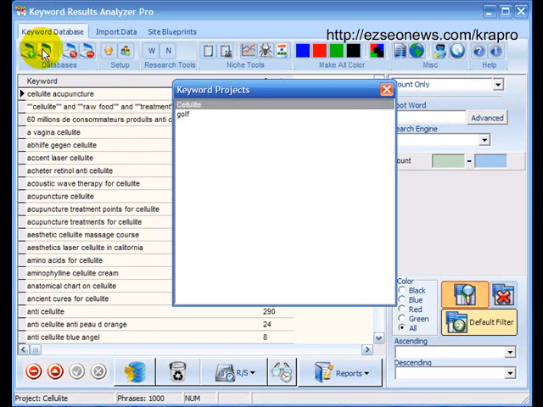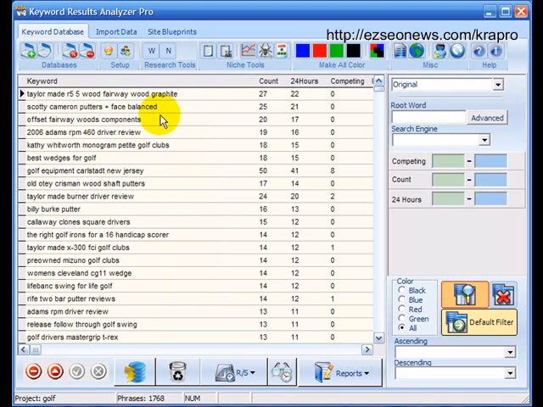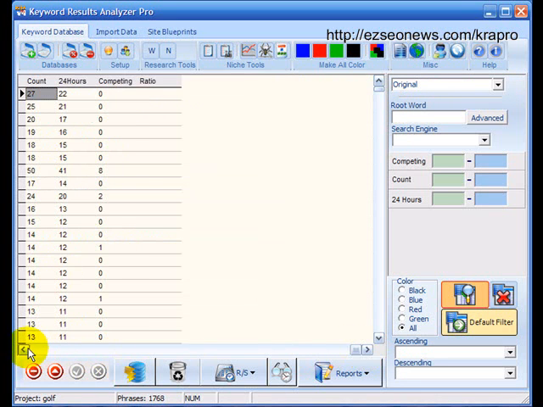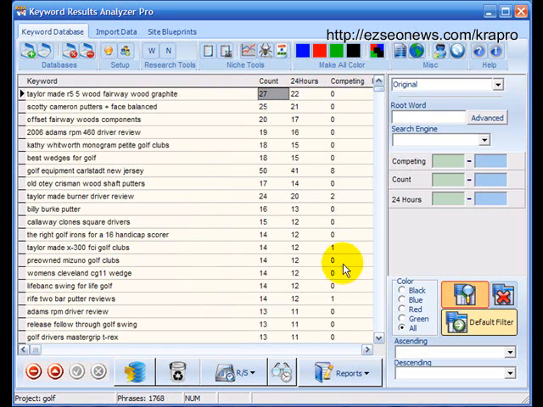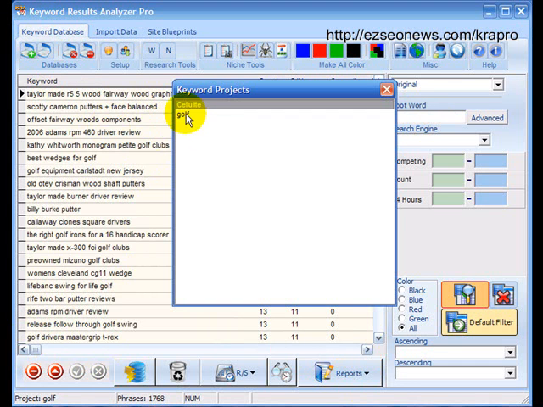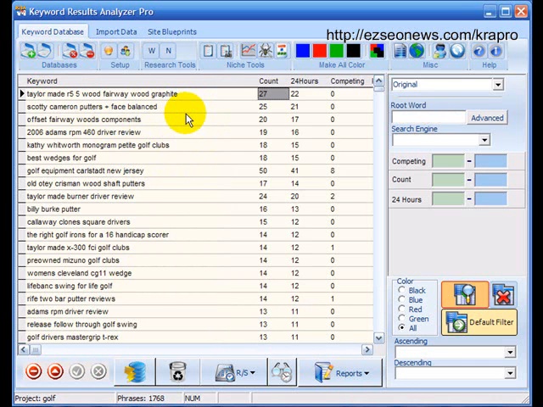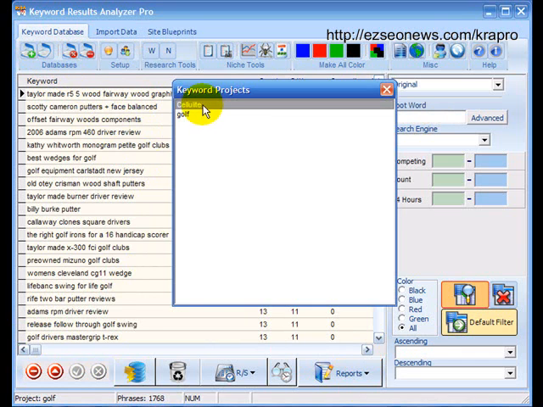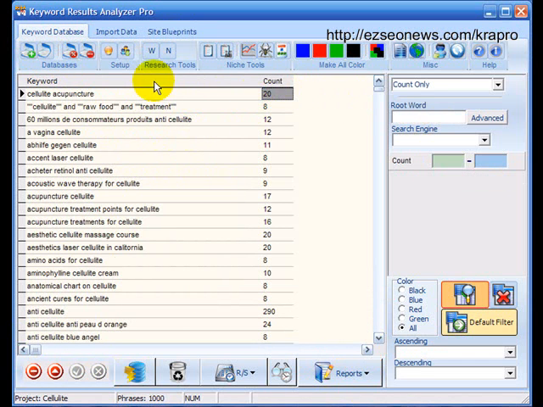Let's have a look at a different project. Let's open the golf one. Okay, the golf one opens with a different options profile called original, and basically this is just a profile that displays the count, 24 hours competing, and in this case I've also added the ratio to it, although there's no data in the ratio column. So you can attach these options profiles to data, and that means that only the columns that you're interested in will be displayed.